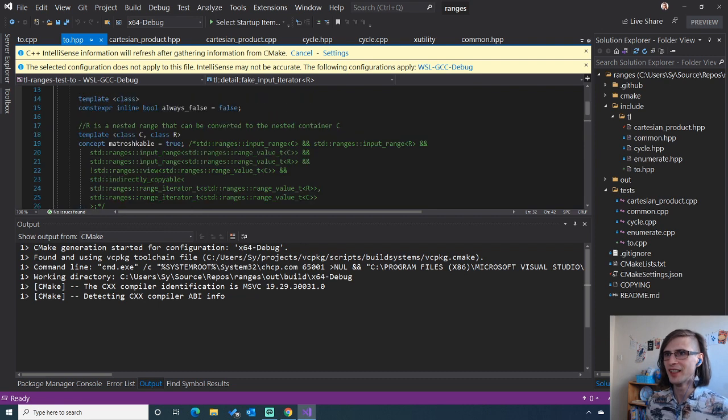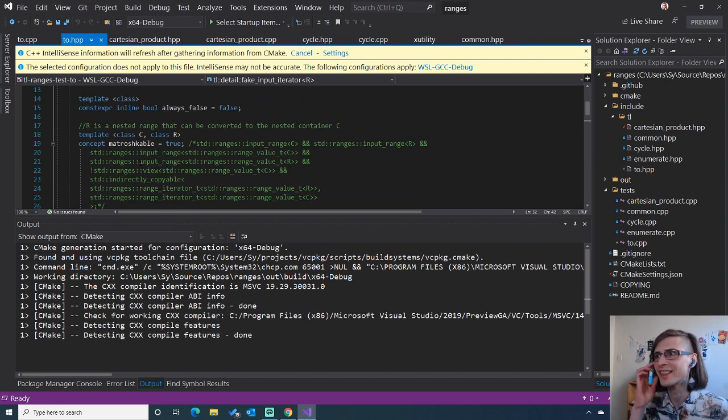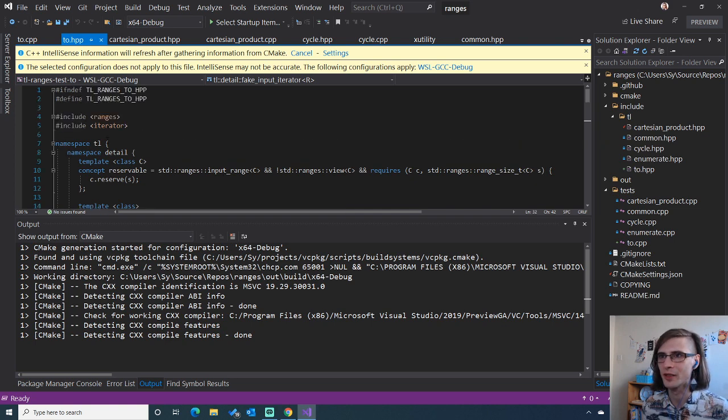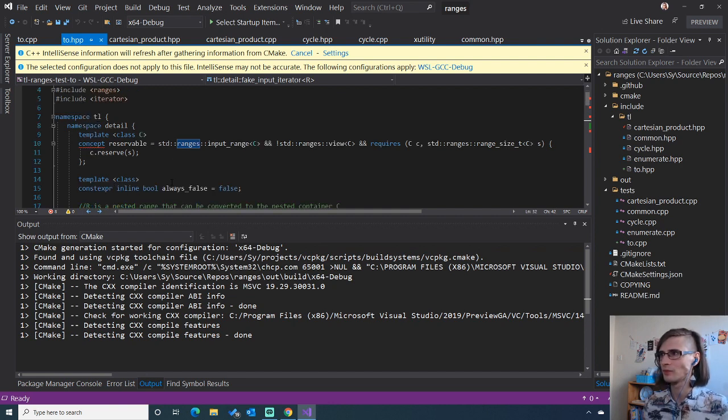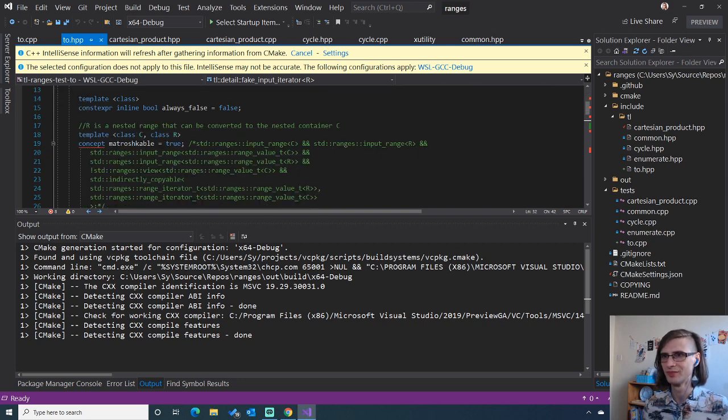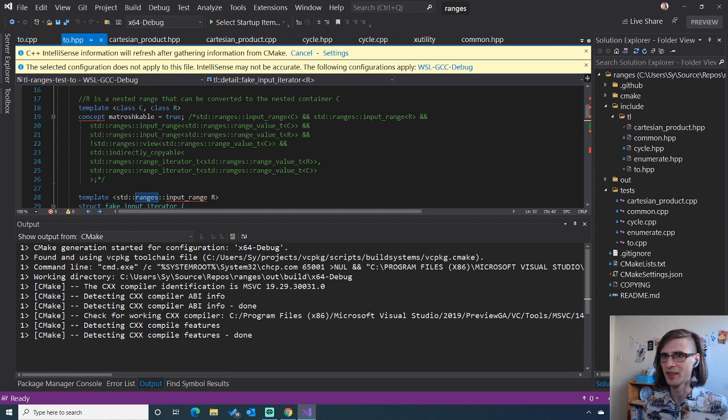Okay, so let's have a look at this again, because someone is getting very confused. We're missing something right up the top here. Reservable looks fine. Always false looks fine. Makes no sense to me.